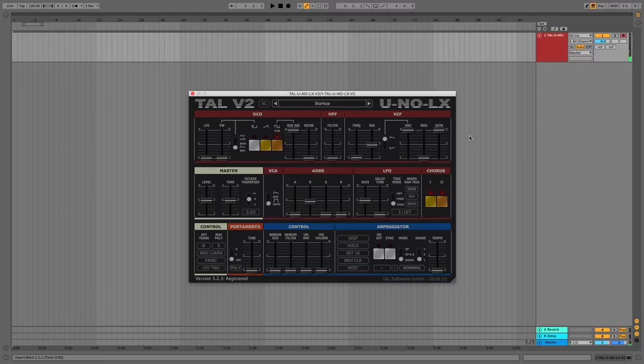Now, you've got yourself used to how gorgeous that bass sounds. Let's try it without the chorus on, so we'll have a little bit of a play. It's a real world of difference, and that's why you must leverage the power of TAL-U-NO-LX's chorus to get the most from it.